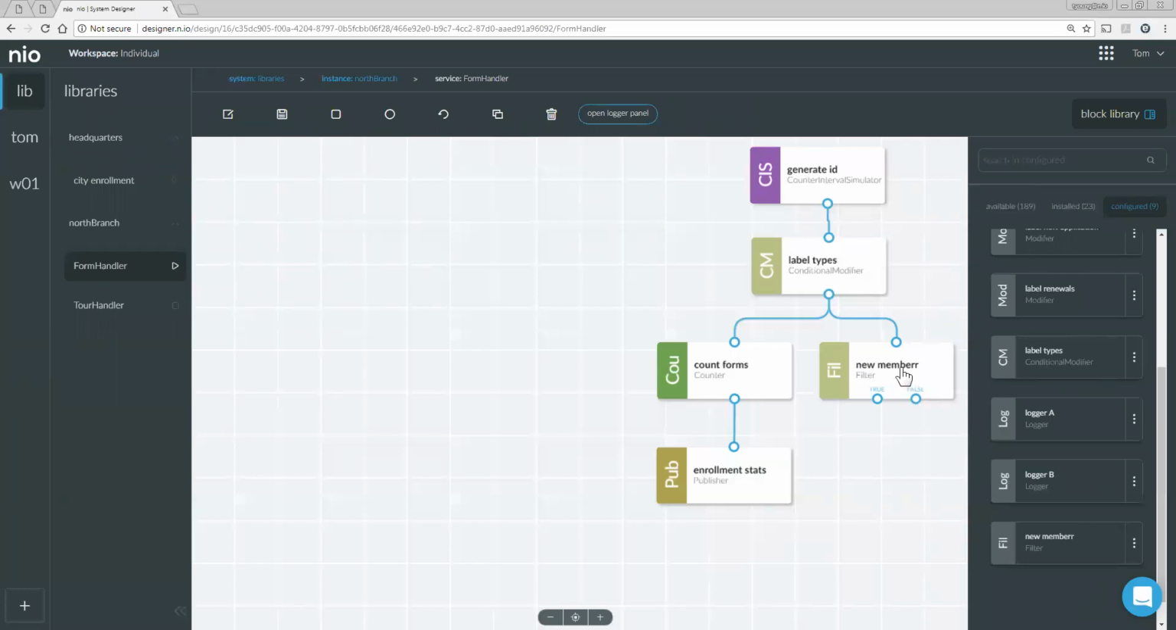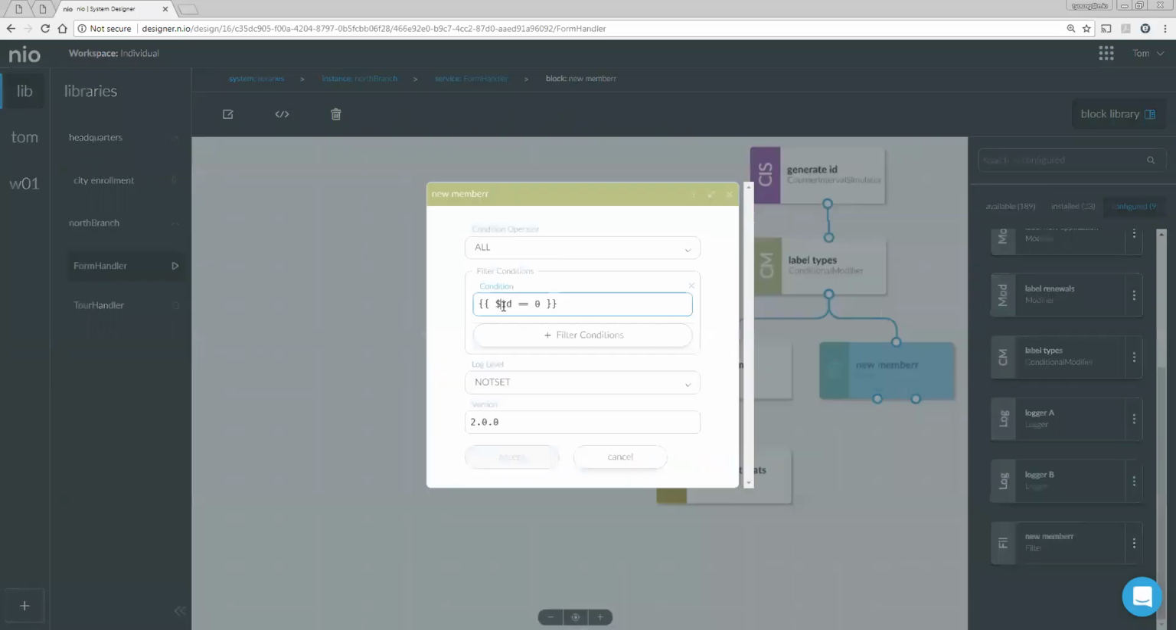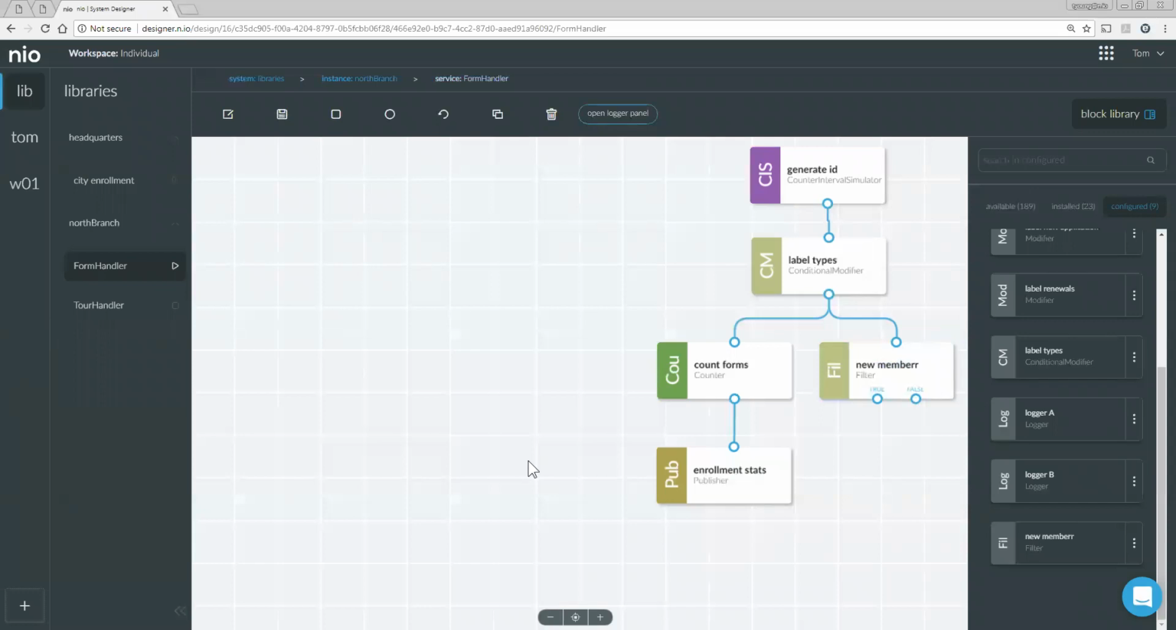So let's take a look at our filter evaluation, because it is still the original configuration. We no longer have to ask this question about our incoming applications. We already did that in the label types block. So all we actually have to do here, just like we did with our group by expression, is just need to get the answer to the question that we asked earlier, which we saved in the attribute type. So click accept to save that block configuration.